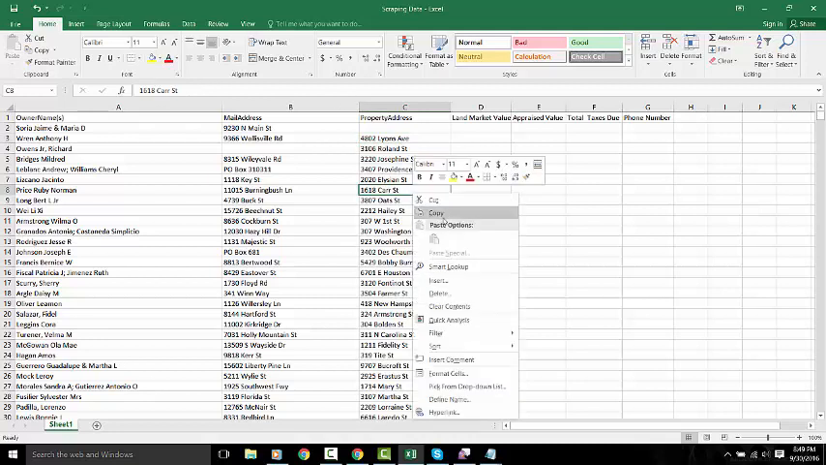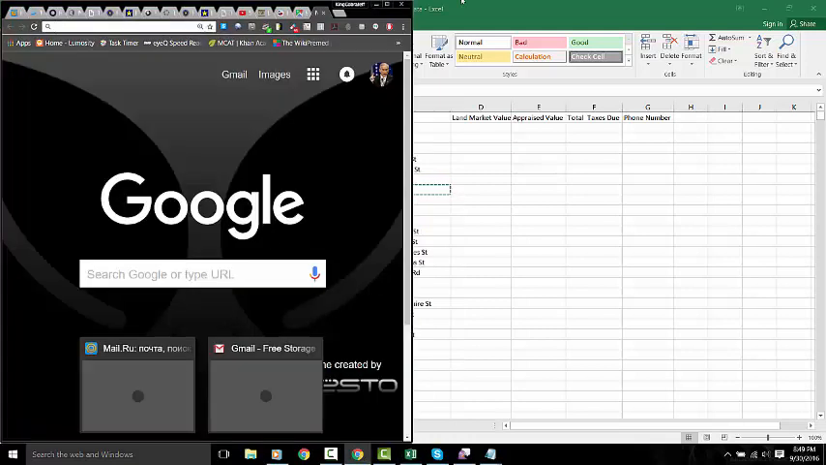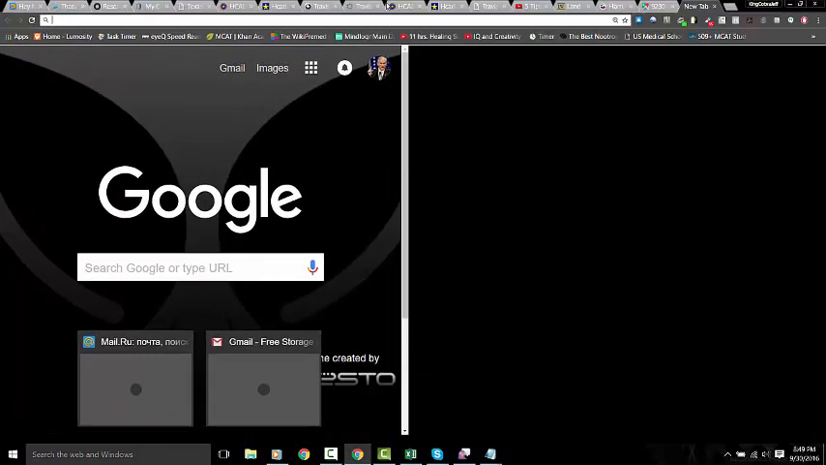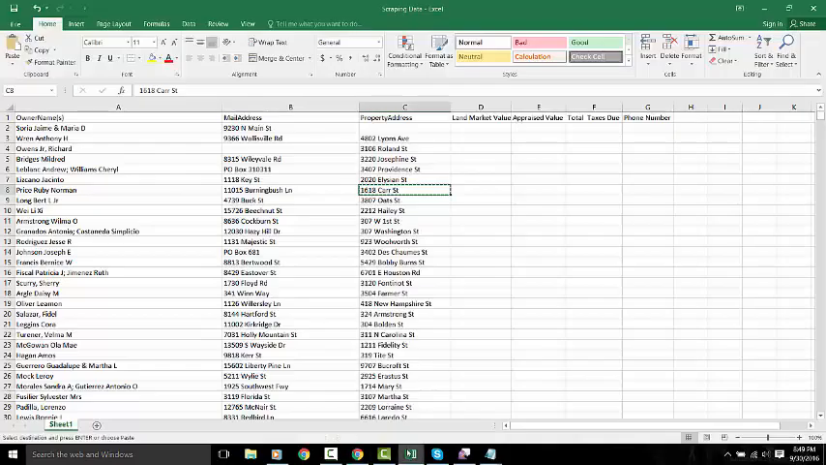What I normally do is copy the actual address, and once I do that, I go on Google. We will tell you whatever county you're looking for. For this particular one, it's actually Harris County. We will always let you know the county in advance, so just be aware of that.